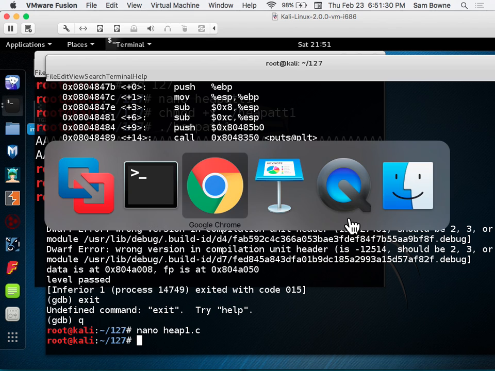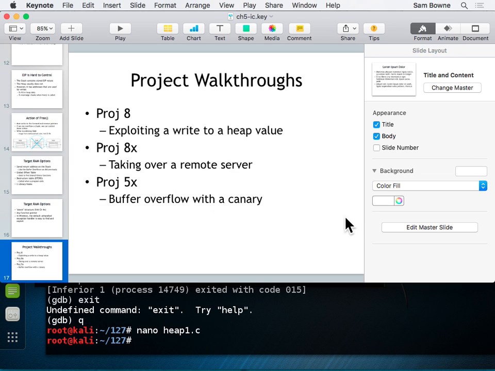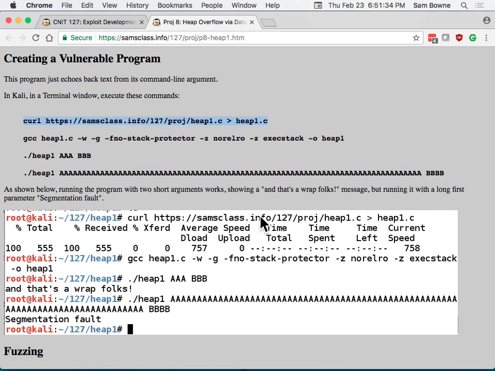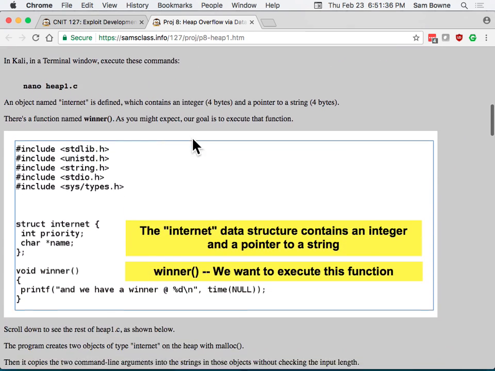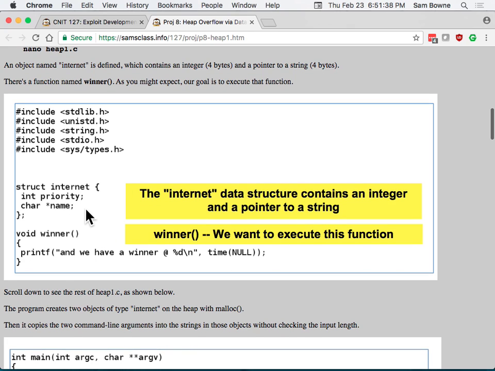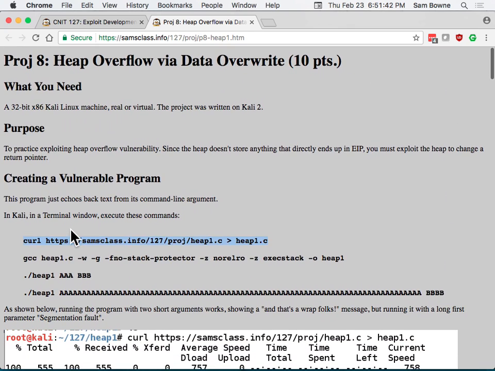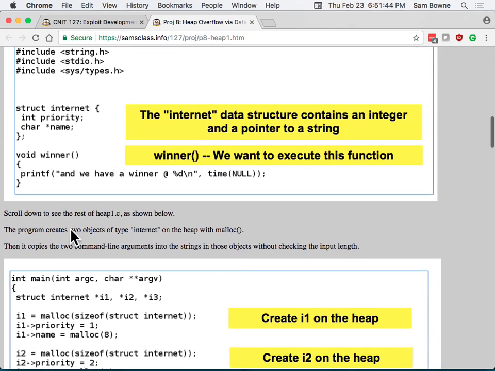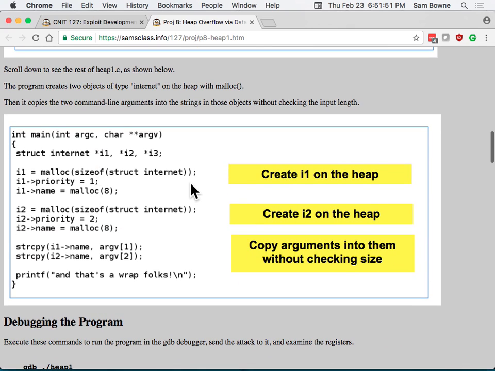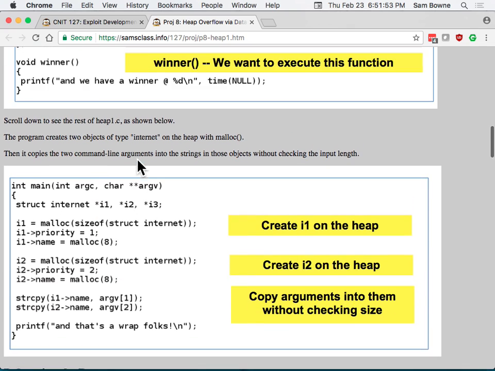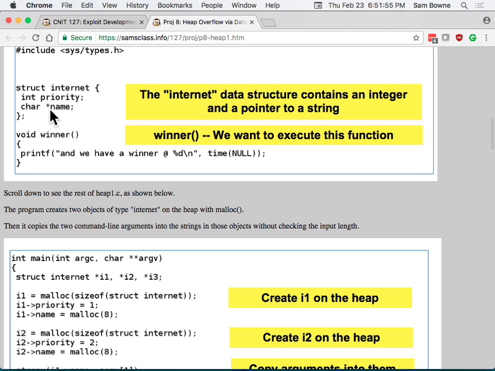So let's take a look. I don't know if I have slides about this or not. No, okay. Let's take a look at my project instructions to get this right. Here's what we got. We're now going to create a data structure. This is the right one, right? Yeah, okay, good. Again, it has an integer and a pointer to a string. We want to execute this winner. It's going to create some objects called struct internet. Now, the internet structure just has an integer and a pointer to a string.